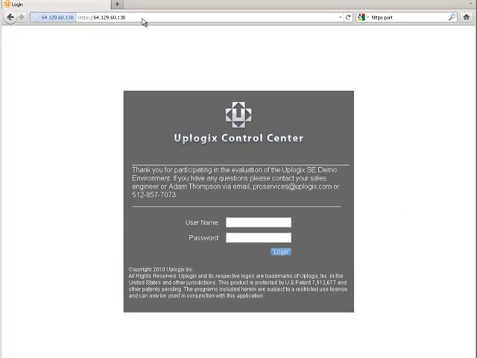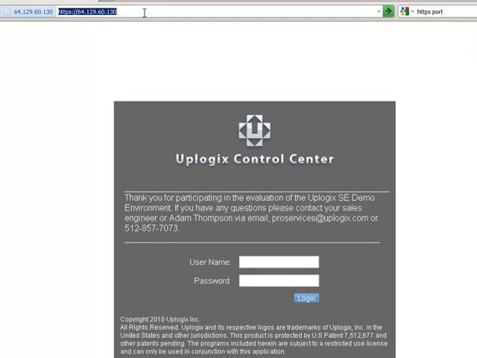The Uplogix Control Center can be reached by navigating to its web interface on HTTPS, either by IP or hostname, depending on how you have it configured. Once you reach the login page, go ahead and log in with your username and password. The default username is administrator, and the default password is password.